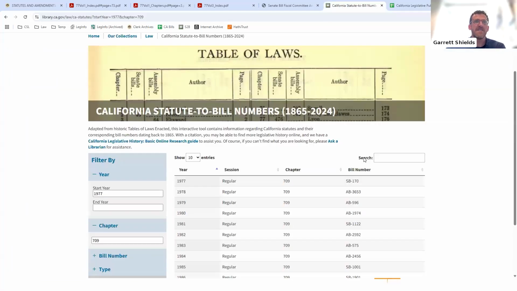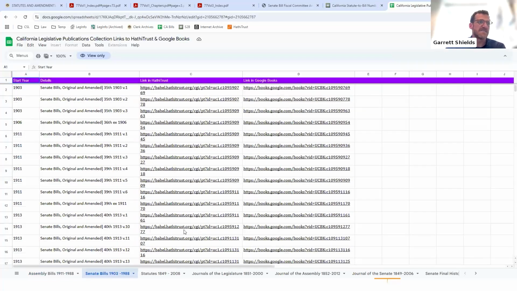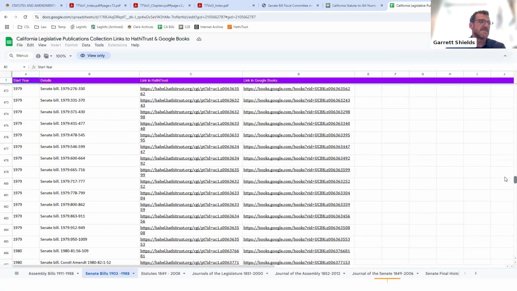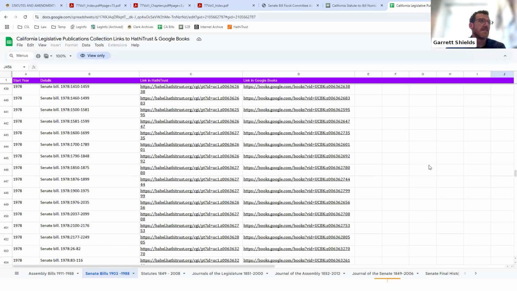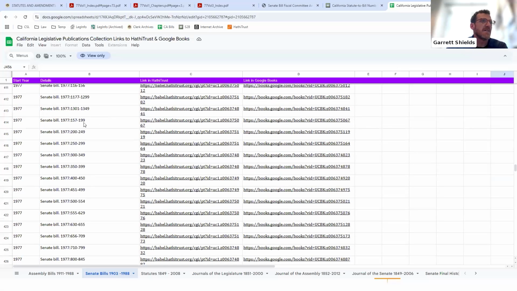All this talking, I forgot the bill number, SB 170. Okay, let's go. Click over to Senate bills. I'm going to scroll down to 1977 and try and find 170. So this has bills 157 to 199. There are two different links here. They just take you to different resources where the files are hosted.